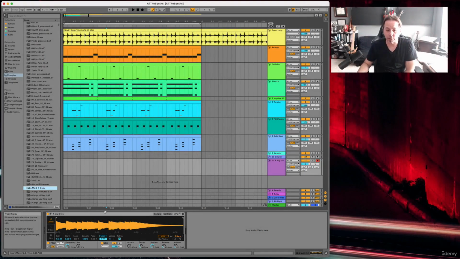Okay, so I have a sample loaded up in Simpler. So let's talk about, generally speaking, how to use Simpler, and we're going to focus on classic mode first. Okay, so I loaded a little keyboard sample here.